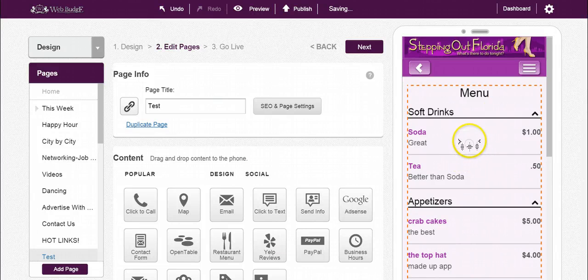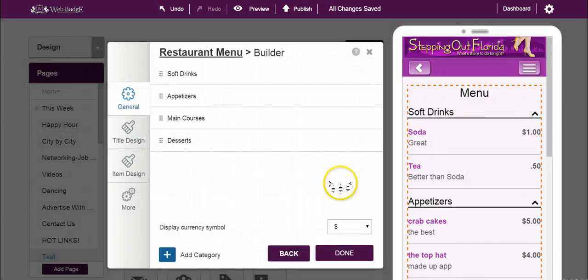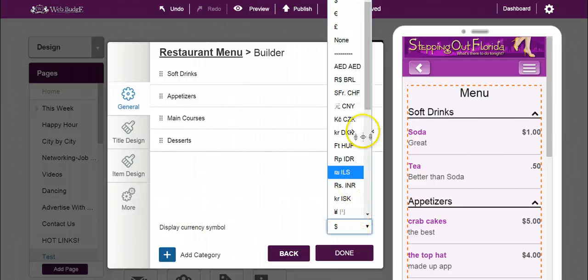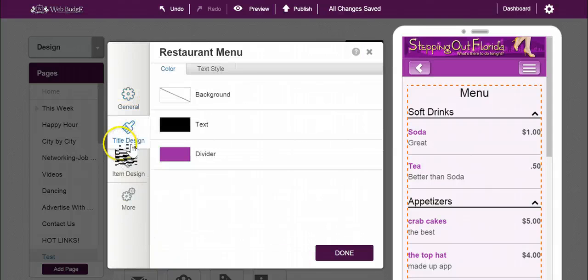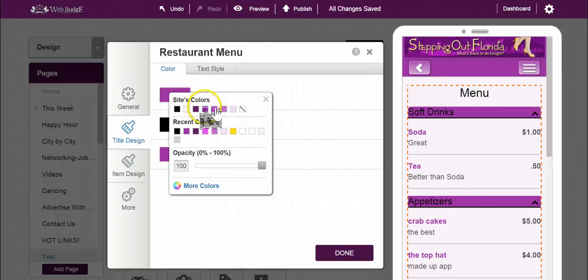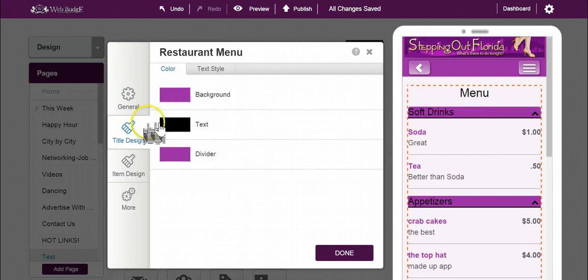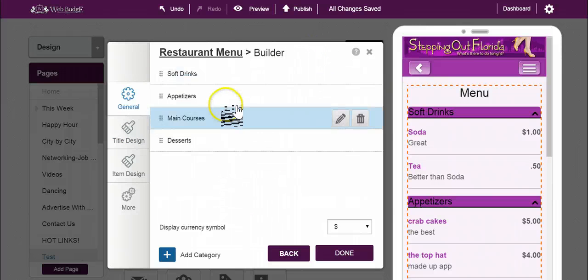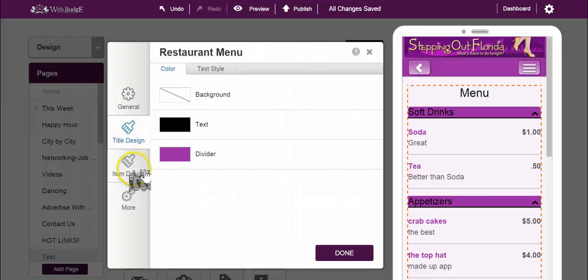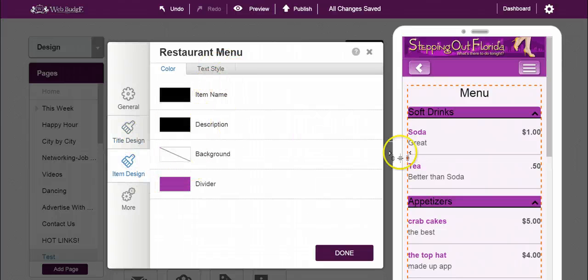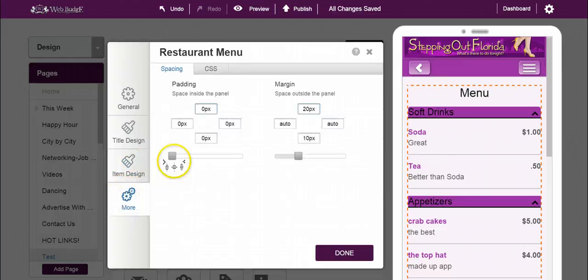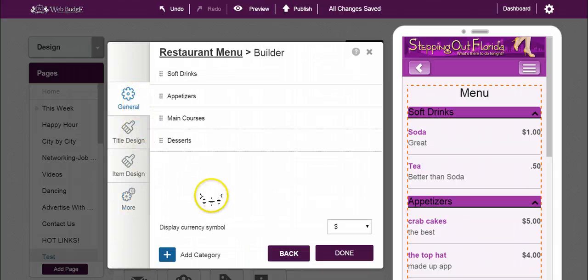Now let's go back here to edit a little bit more. Okay, so here's our currency. You could pick different types of currency. You could look at your title design if you want to design your title. Let's see the background color. Right now it's transparent. Maybe we want a nice purple in there. So here we go. There's our titles. Let's go to general here. All right, everything's good. Title design, item design, and then you can add background colors to each item. And then you could mess with your padding and your margin. And you can also modify the CSS. That is how to add your restaurant menu to your mobile site.